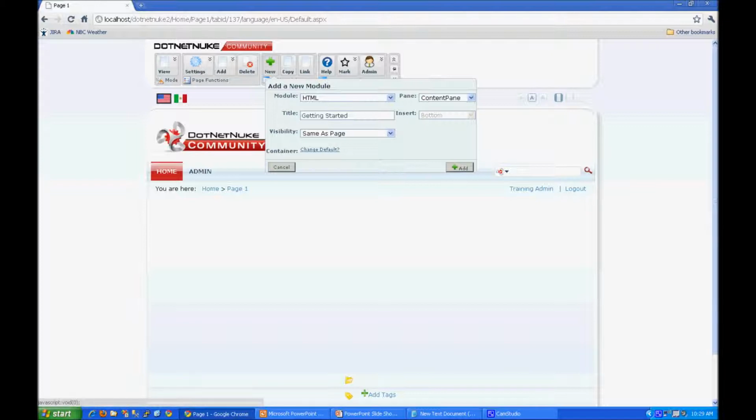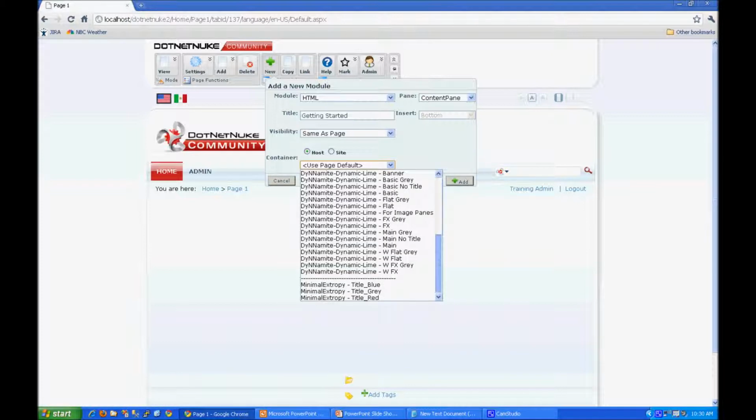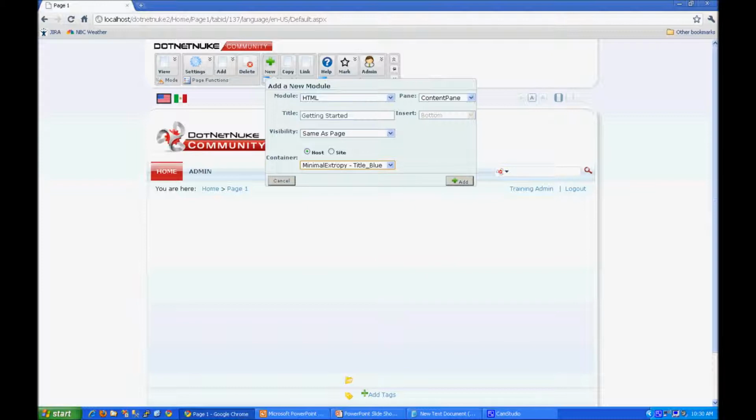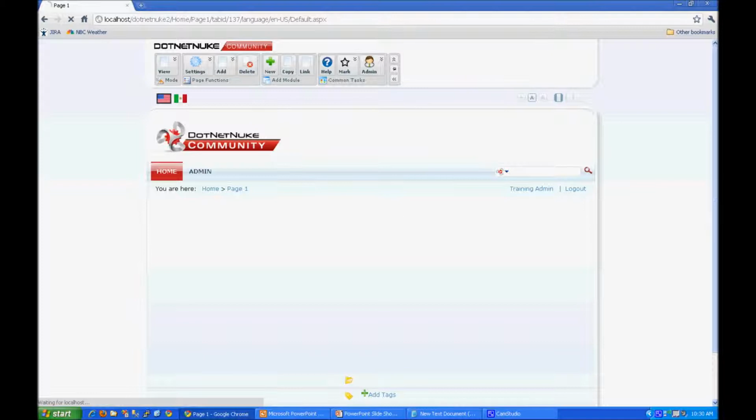And the container, which we'll discuss a little bit later, I'm going to just set the container of this module, and I'm going to make it title blue, which is in this minimal entropy, which is the default skin that comes with DotNetNuke. But I'll show you a little bit more about what a container is and how you can change it and what it does to the look of the module. So let's go ahead and add this to the page.